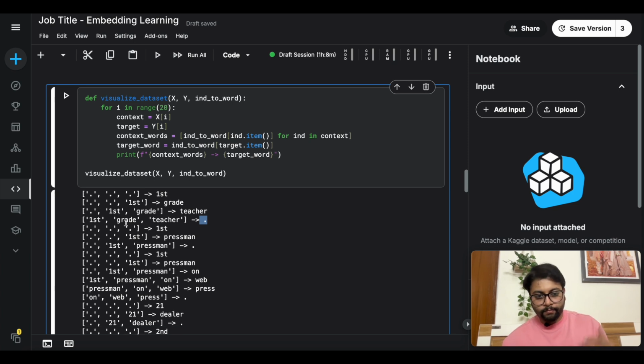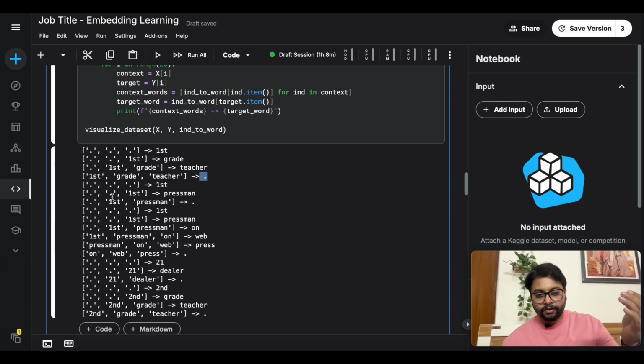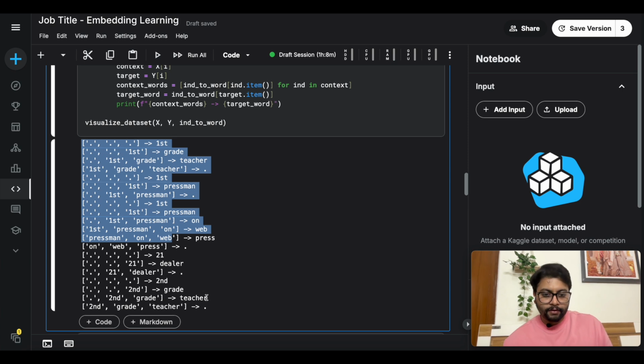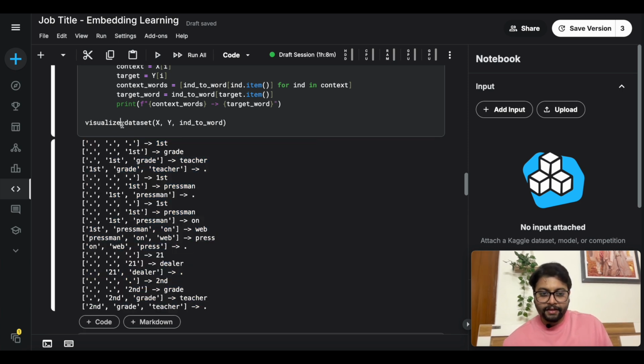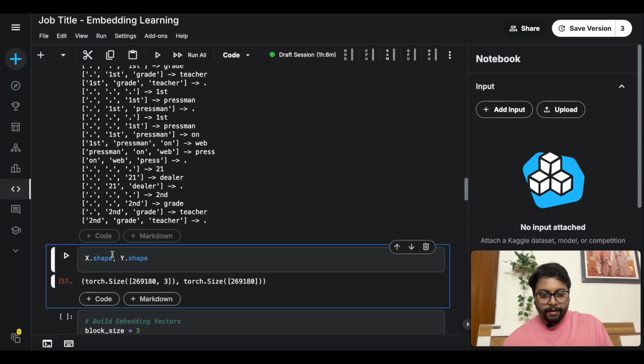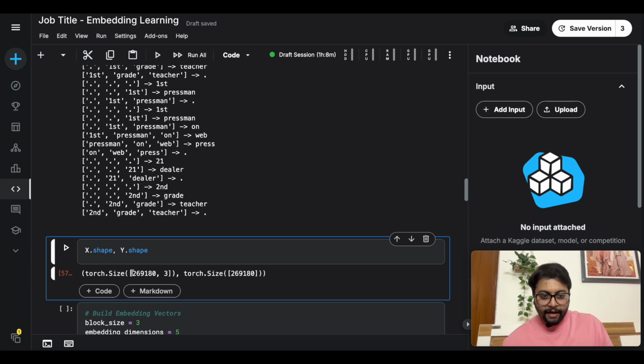Like this I can do that for the entire job titles, and I'll get a data set something like this. This is only the first 20 values in our data set. The length of the data set is much more than that. I can visualize this when I see the shape. If I print the shape, I can see I have 269,180 data samples, and this 3 represents your context window. We had a block size of 3, that is why the context window is 3.